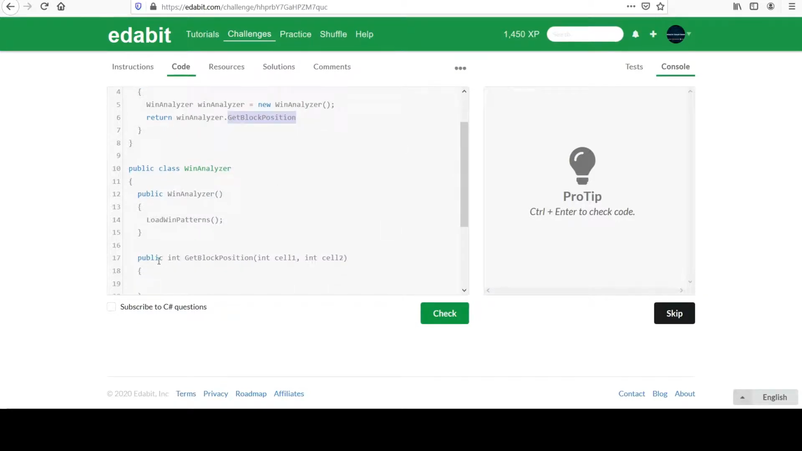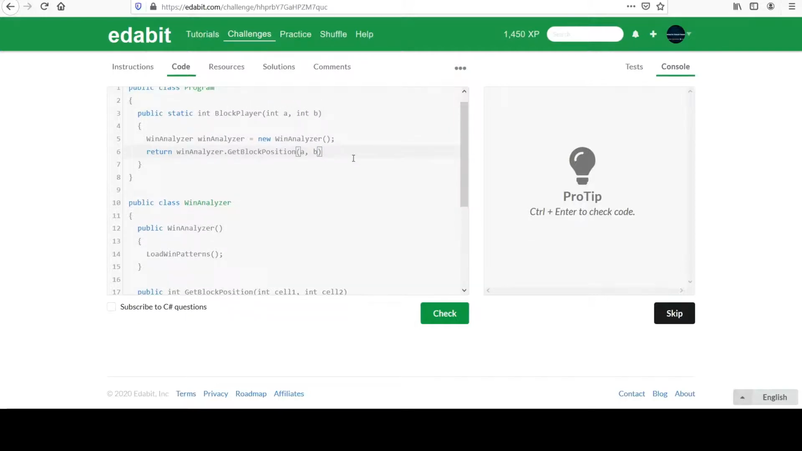I made it public so it is available. I wouldn't be able to call a private method here. And that's nice, you can control what's accessible outside of your class. And then I'll pass the parameters they gave me, which were A and B, right? These represent the cell numbers. And then it's that easy, right?